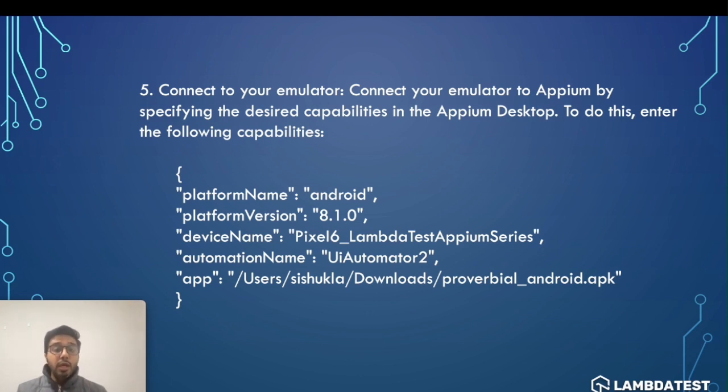You need to use this capability set: your platform name, your platform version, your device name, your automation name, and the path where you have kept your .apk file. So the same thing we are going to do. I'm going to just copy paste this one.